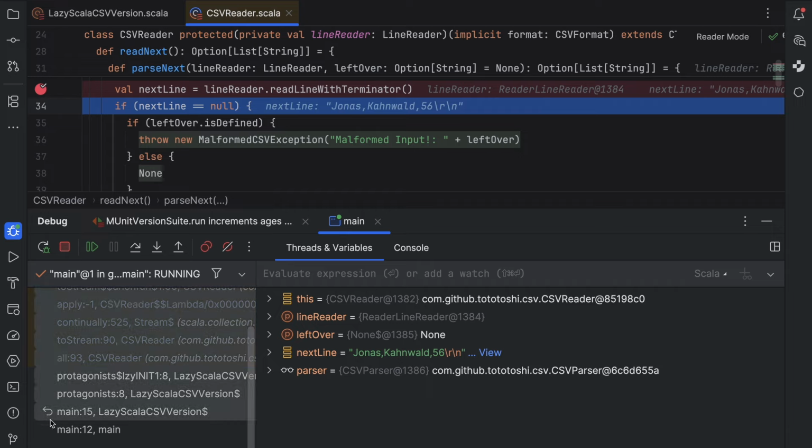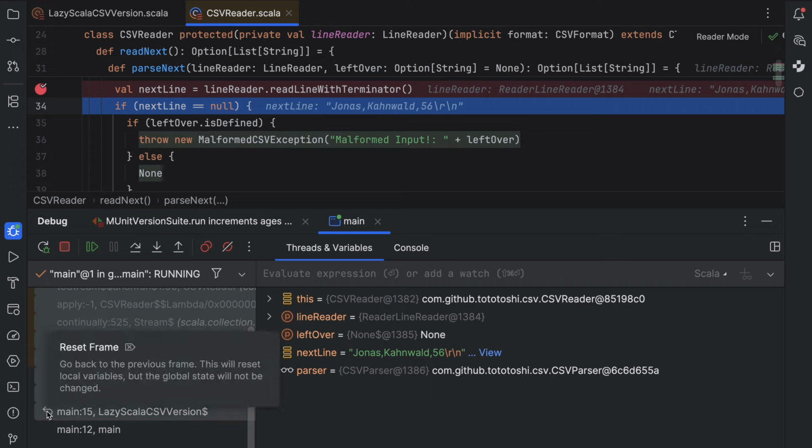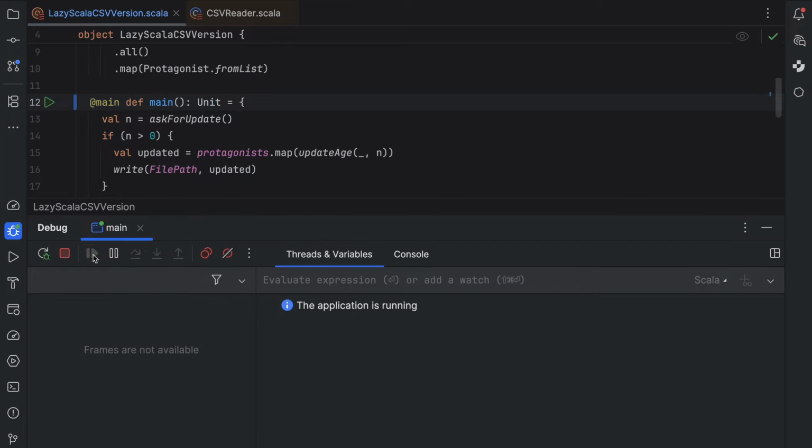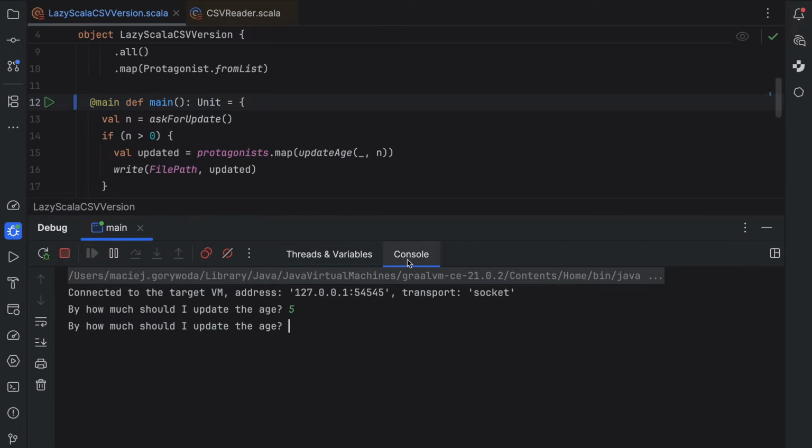What's more, we can both look where we came from and move back to before those steps were even made. See this little reset frame button here? Clicking it returns the program to the moment immediately before the specified step. I can even go back to the start, rerun the program, and provide a different input when prompted.